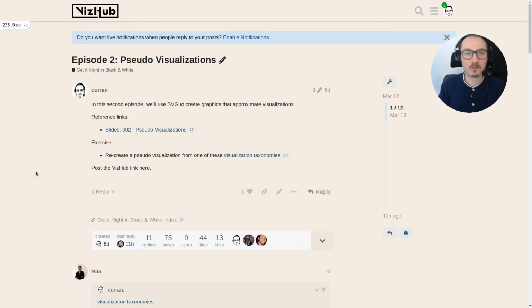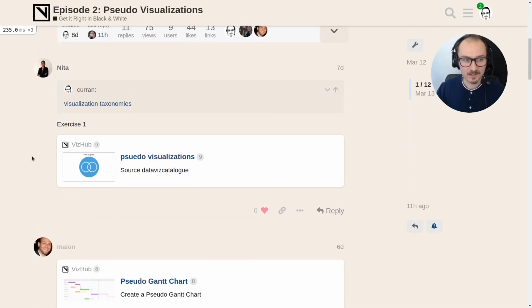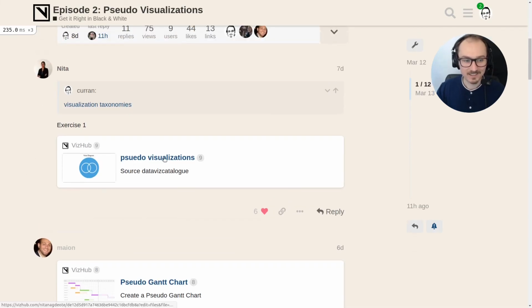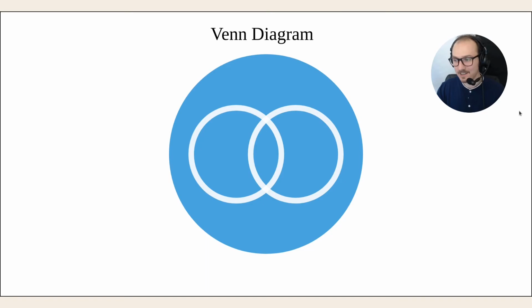All right, so let's review these exercises. So here's the forum post from last week's assignment, which was recreate a pseudo visualization from a visualization taxonomy. I'm just going to step through these works. Here's one from Nita, a pseudo Venn diagram. Very nice.